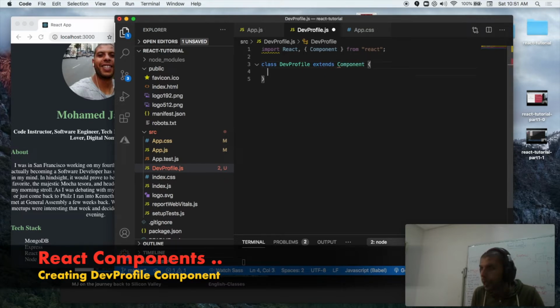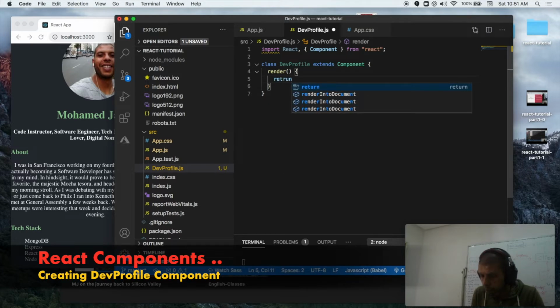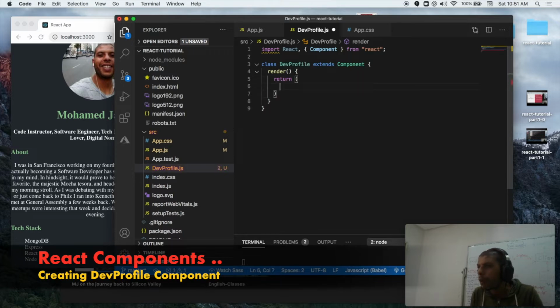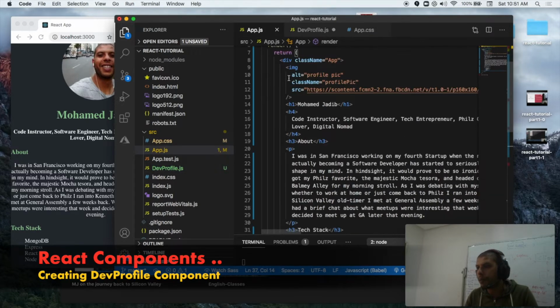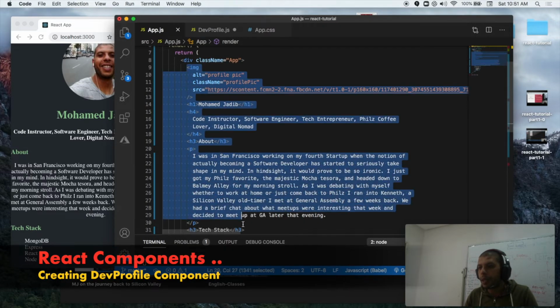Component. In here, we always need our render method. And then in the render method, we're going to return a div, and then inside our div we're gonna put all the HTML that we've used earlier in our app.js. So let's go inside app.js and then pick up all the HTML that's inside the div.